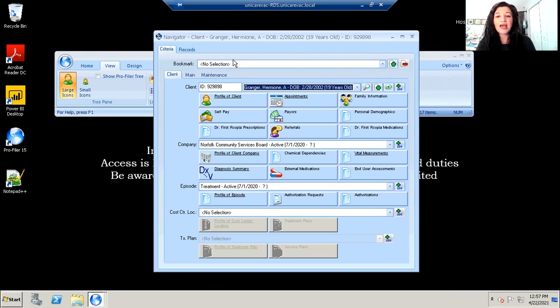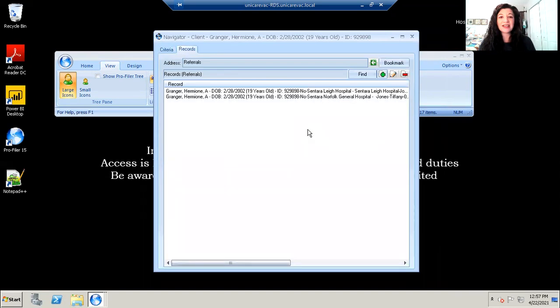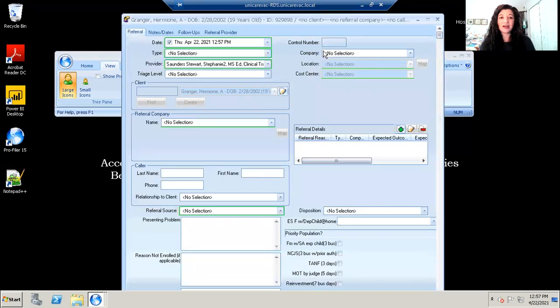Okay, so what I'm going to do is right from my chart, you see a little button here at the client level of Hermione Granger's chart called referrals. So I'm going to click on referrals. I can see past referrals here, okay? But if I want to make a referral, I'm going to click on the plus to add a new one. The date is going to pull in the current date.